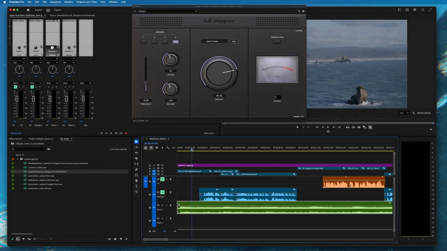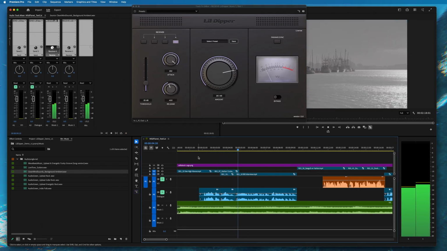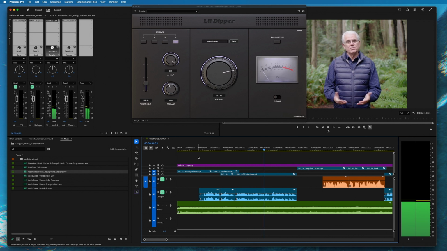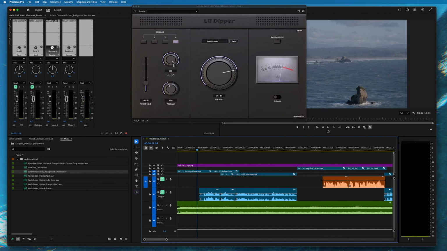You can hear it doing its thing. Okay, let's try a really slow attack, just to hear the difference. Cool. Let's put this back to default and try a really fast release.